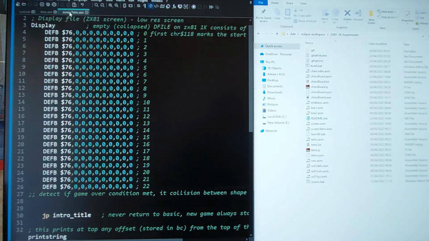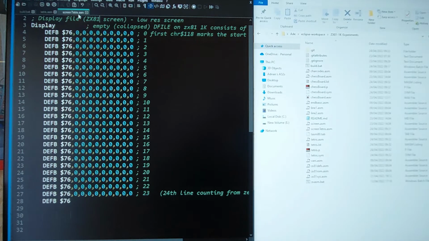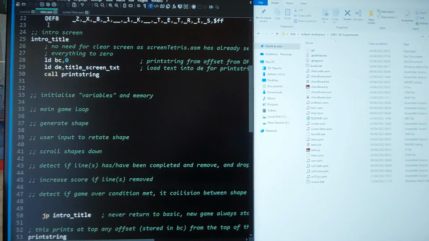I've created a screen tetris.asm file. This is kind of extending the chessboard code we had before. So we've got 9 characters across and 23 rows, well, 24 rows because it's counting from 0. I did have a go at running this, and there was some weird text printed at the bottom, so I'll just show that as well, see if we can get rid of that.